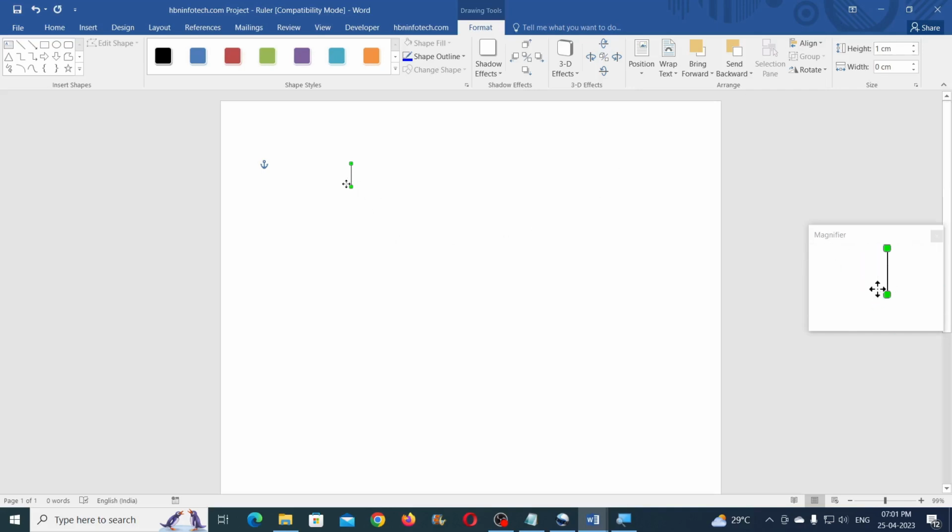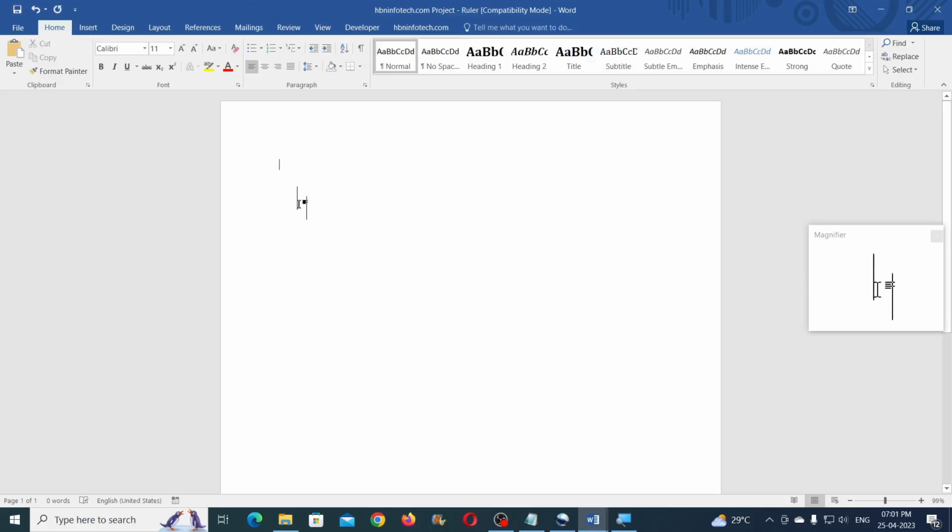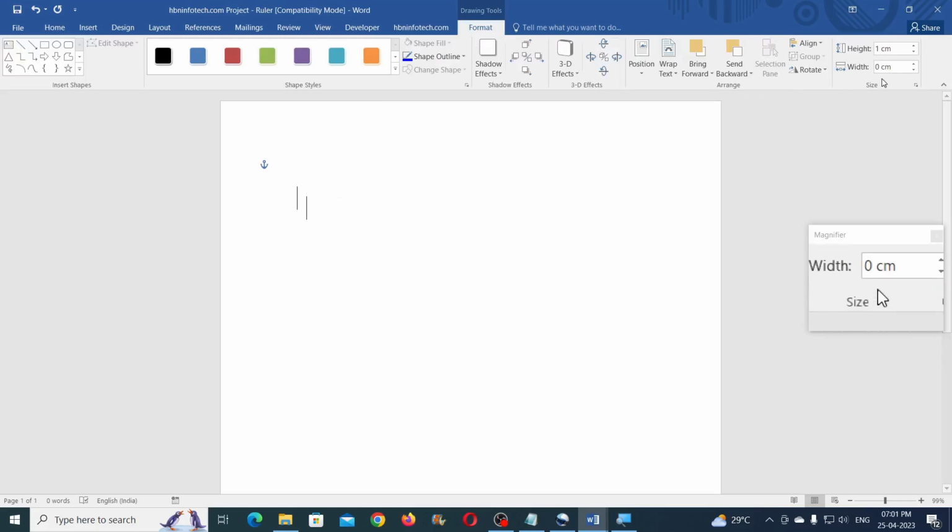Now you can duplicate this line by pressing Ctrl D on your keyboard, or you can also hold down your Control button on your keyboard and click and drag. So now what you have to do is duplicate this and set the size as 0.4 centimeter for the second copy. Now duplicate the second copy 3 more times.